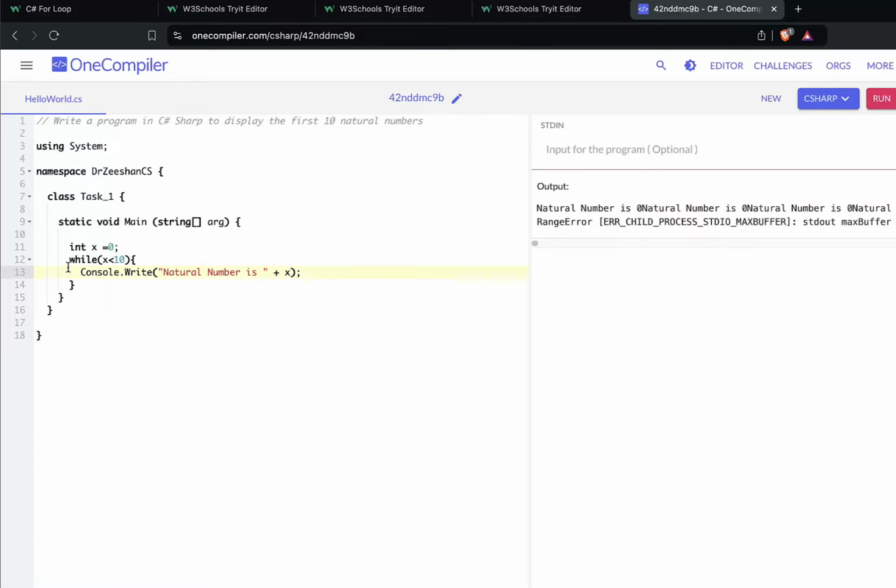The range error means that this condition is never becoming false because we did not use x plus plus, semicolon. So in this case, this online compiler tells us that this is exceeding the buffer length, and it's an infinite loop going on and on and on forever and ever. Okay, so that's what I wanted to show.